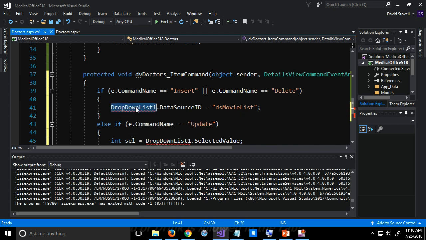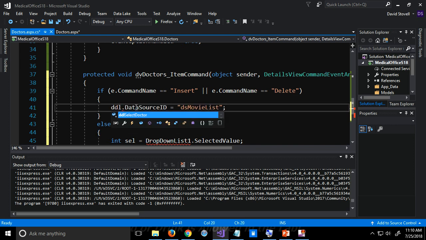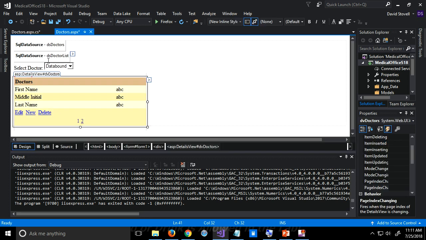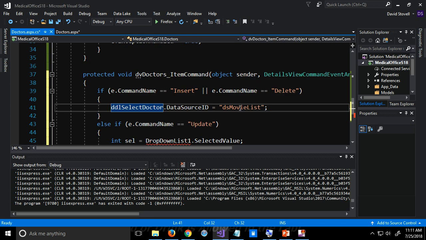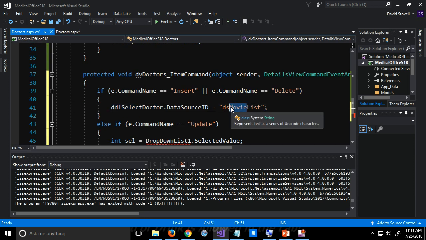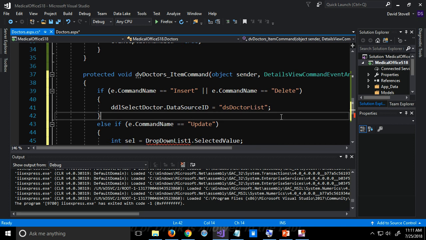Now, of course, this isn't right. We have our DDL selected doctor, and the data source ID, well, that's the name. Now here, notice it's not giving me an error. Got to be careful, because this is in quotes. It's a string, so it's up to me. IntelliSense can't tell me you got the wrong name here. It's up to me to make sure I put the proper name. The data source for my drop-down list is my DS doctor list. And that would cause it to refresh.